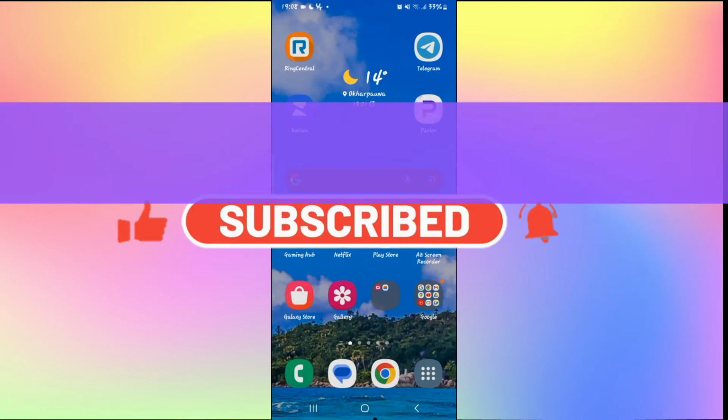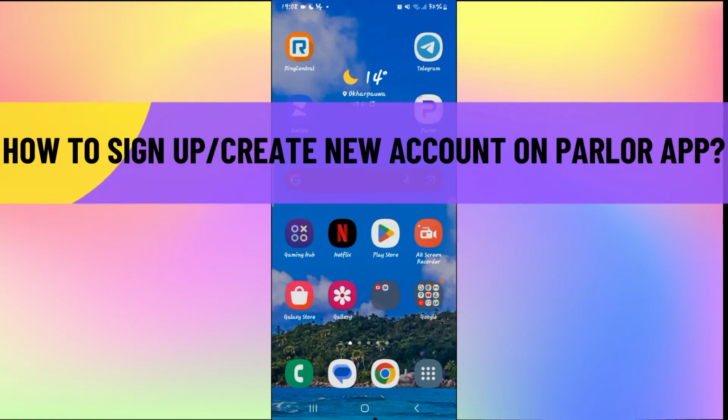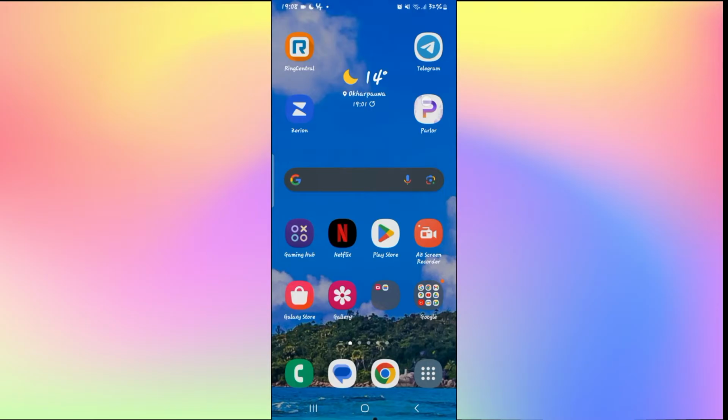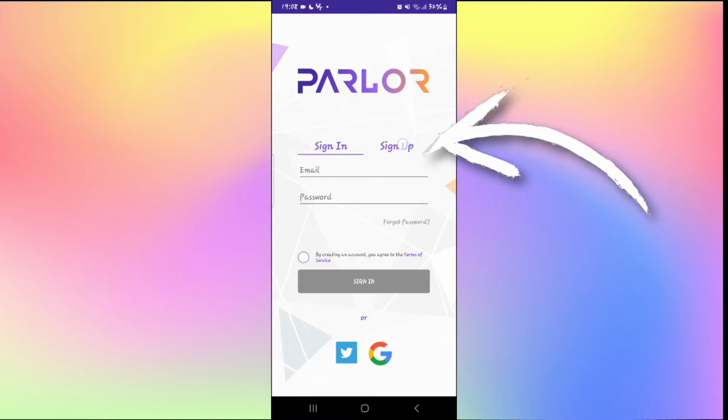In this video, I'm going to show you how to sign up and create a new account with the Parlor application. So let's get started right away. First of all, open up the Parlor app on your smartphone and then you will be greeted with the sign in as well as the sign up screen.